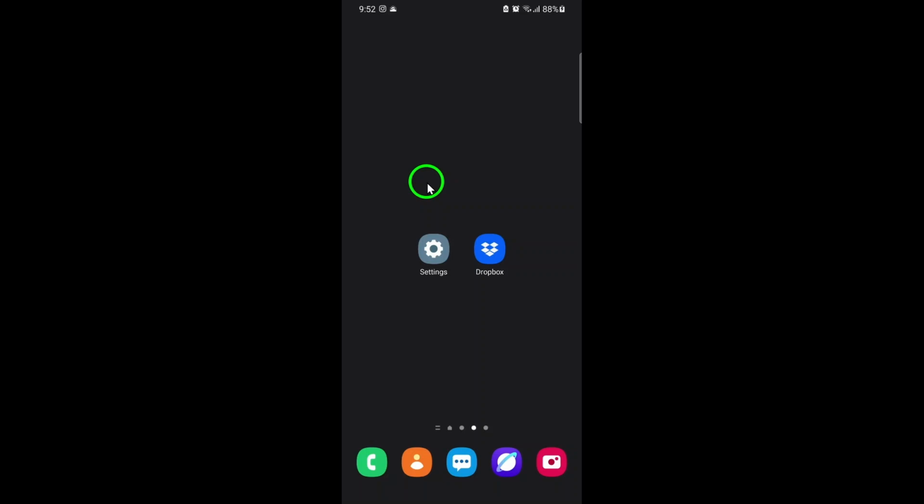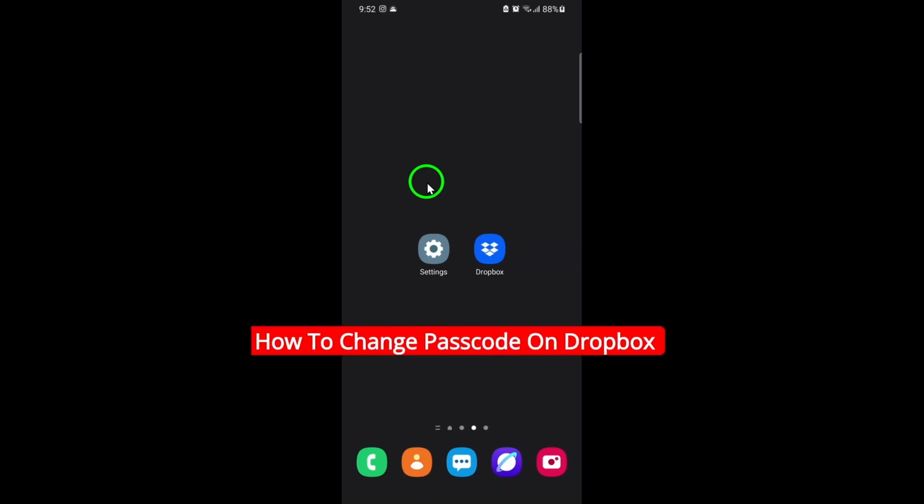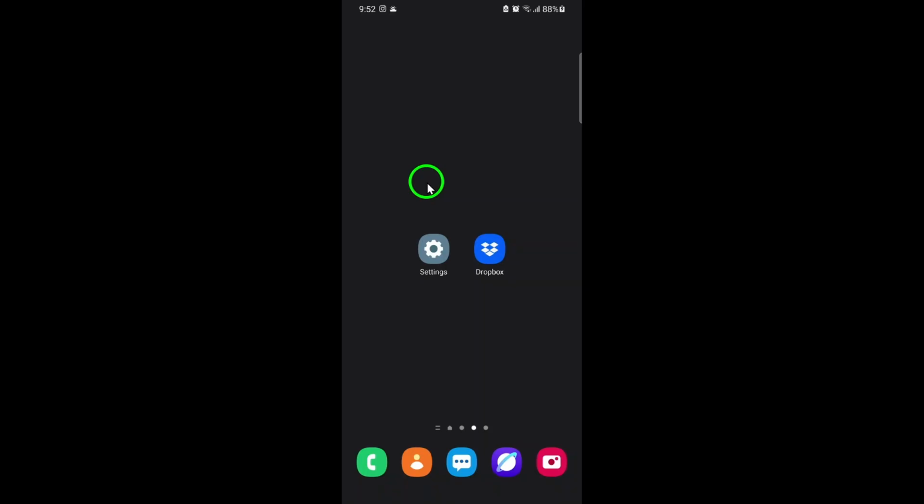Welcome. Today we're going to walk through the simple steps on how to change your passcode on Dropbox. Whether you want to update your security or just prefer a new code, this quick guide will help you do it easily and safely. First, start by opening the Dropbox app on your device.